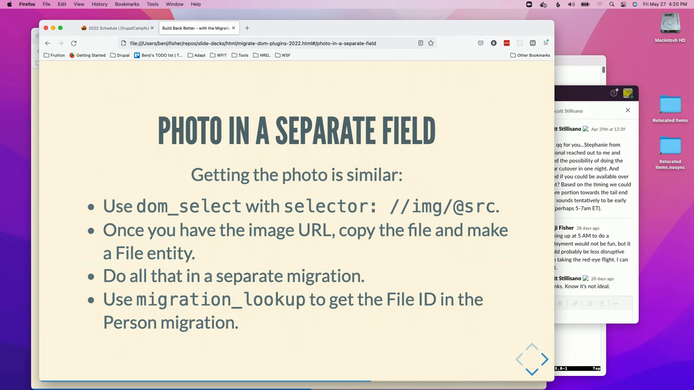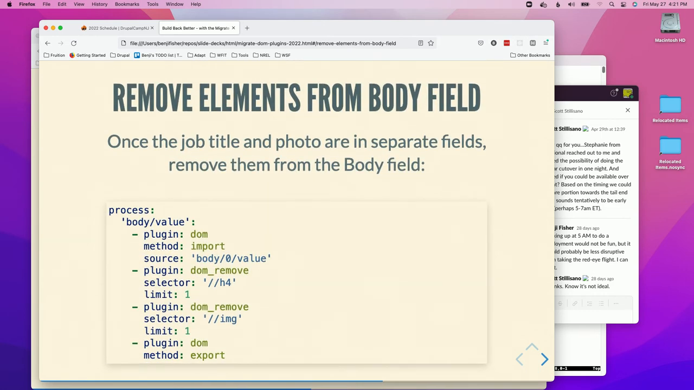Probably on a Drupal 9 site, you're going to be using media. So once you have a file entity, you're going to create a media entity. And then finally, you're going to reference either the file directly or the media in the person migration, the migration that creates person nodes. So you'll end up using the migration lookup plugin to get the file ID or the media ID. Again, the point is not to give you all the details, but the important thing is it can be done. And the rest of these steps are sort of bread and butter migration for people who've done them.